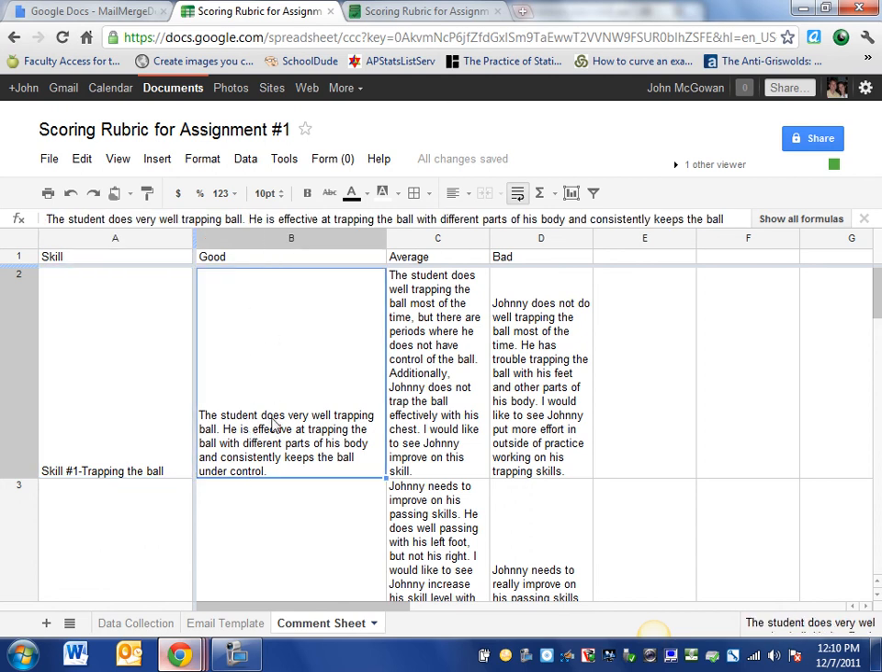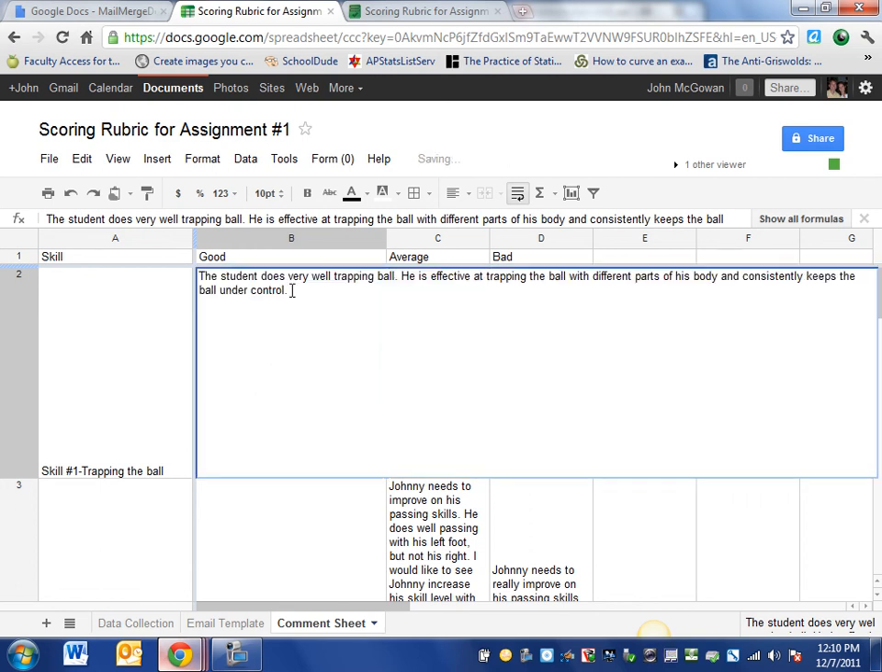I might come up with some different comments. The student does very well trapping the ball. He is effective at trapping the ball with different parts of his body and consistently keeps the ball under control. Later on, I'm going to edit this skill comment so I can change the gender specificity, in case I have a female, and I want my Google Docs to change that gender specificity. We'll edit that at a future point in time.